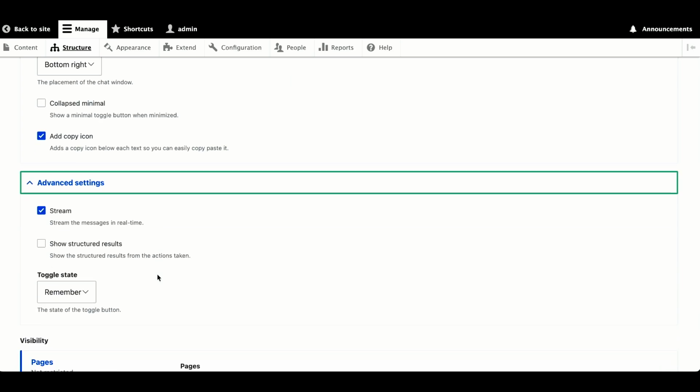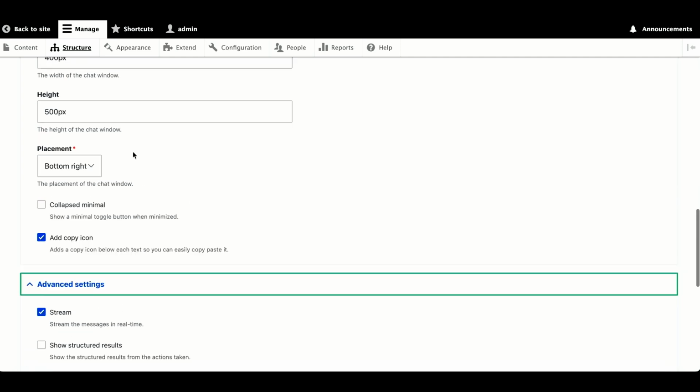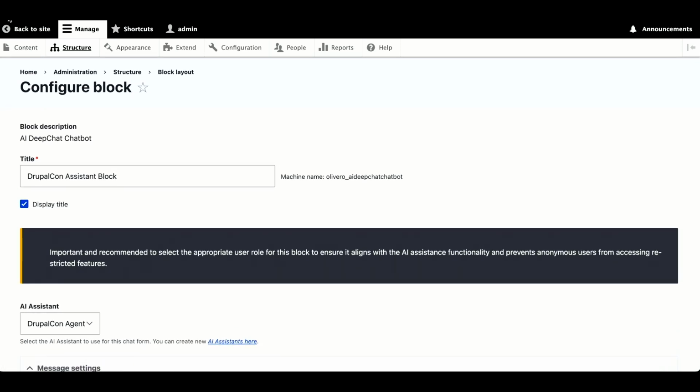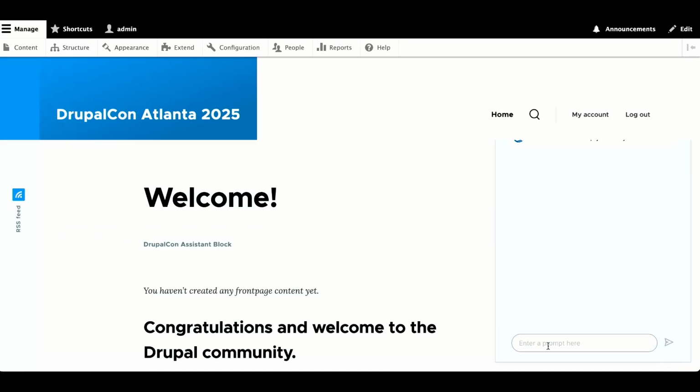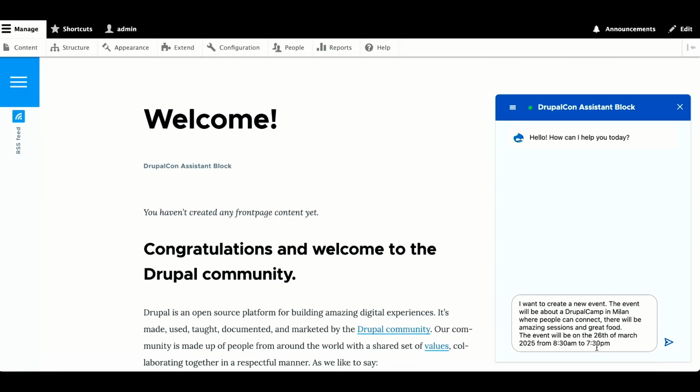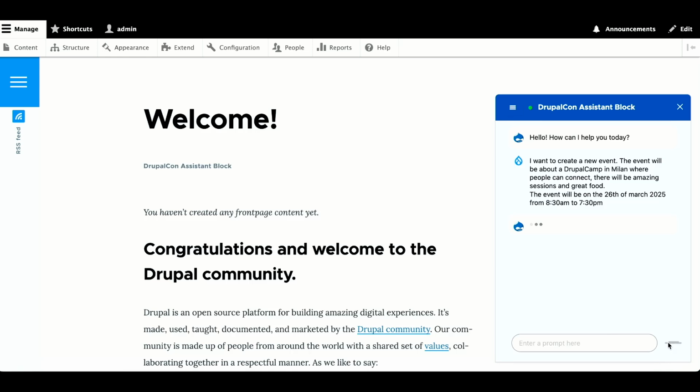And then again, advanced setting, if you want to stream the message in real time. So once this is done, we can go to the home page, for example. And here we have our bot. So I'm going to paste the same prompt as I've done before. I'm going to change the date, and I've done the change before here.